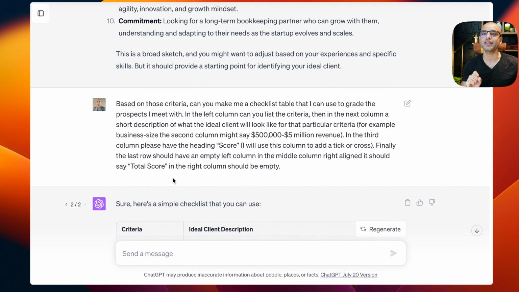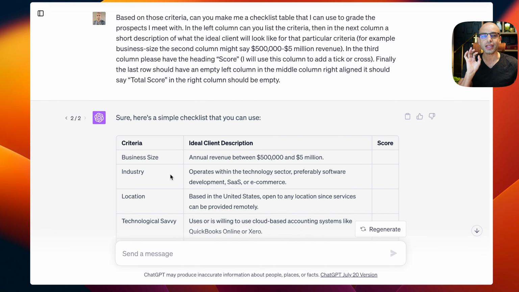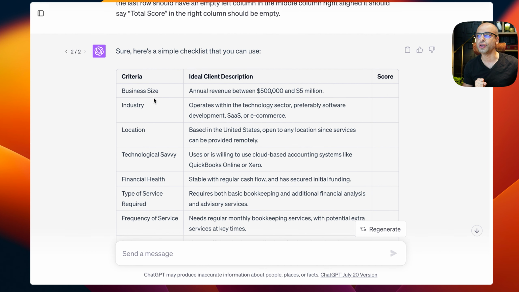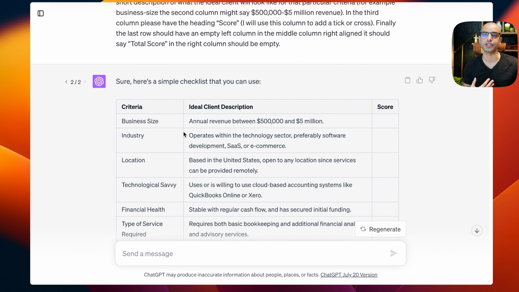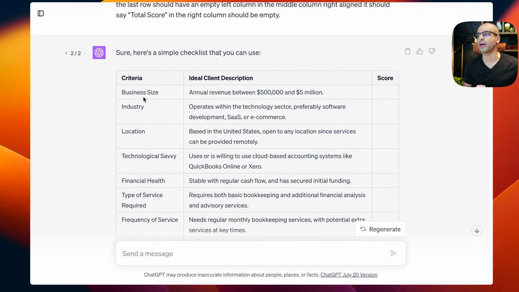Okay, so basically the point of this is I want you to see what it produces, all right? And this is just a prompt, like I say, you can literally copy and paste this, and it's going to produce a simple checklist that you can use. So you have the criteria, the ideal client description, and then the actual score, okay? And the score is based, now this can be subjective because this is your score, right? So for example, so the criteria is business size, annual revenue between 500,000 and 5 million.